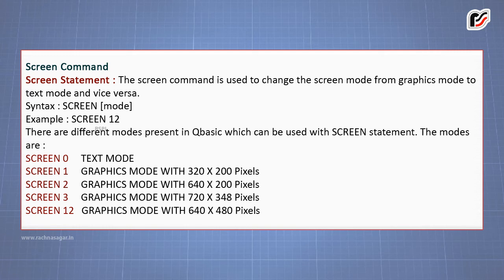Screen 0, text mode. Screen 1, graphics mode with 320 by 200 pixels. Screen 2, graphics mode with 640 by 200 pixels. Screen 3, graphics mode with 720 by 348 pixels. Screen 12, graphics mode with 640 by 480 pixels.